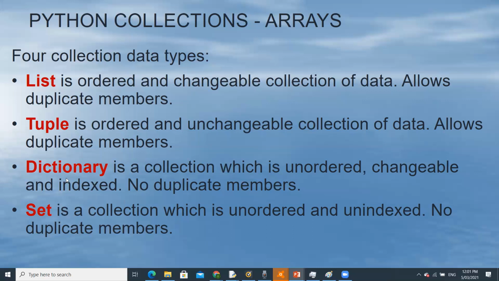What is a tuple? A tuple is ordered just like a list, but it is an unchangeable collection of data. It means that once you store the data, you can't change that data. It also allows duplicate members.